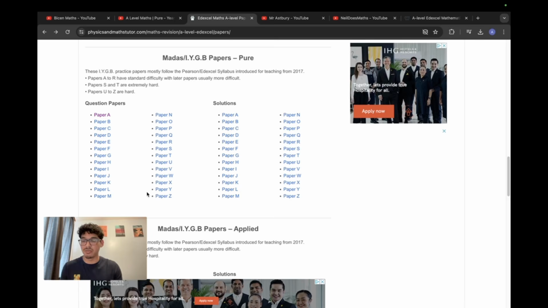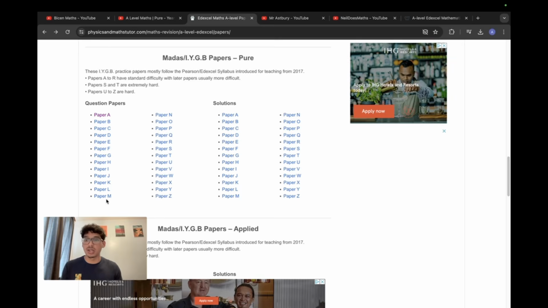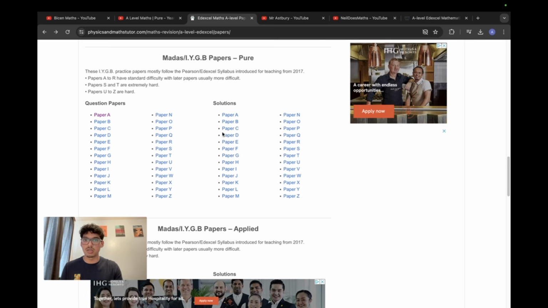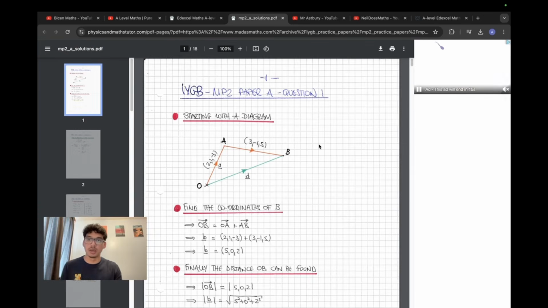I personally didn't, if I'm being 100% honest. I think I got to like L or M, but that was all the practice that I needed to get the A star in A-level maths. So use Neildoesmaths, the most underrated ever, and his solutions are actually very clear. Super clear, just like the Physics and Maths Tutor model answers.